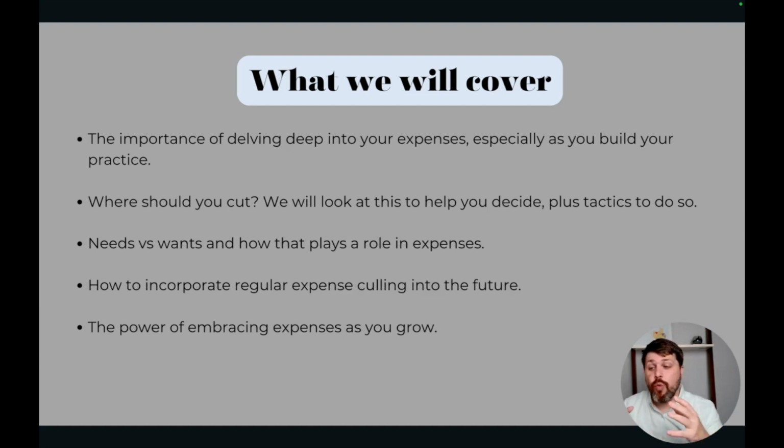So knowing when to do this, and how it will come up again as your income rises. It's not something that just disappears just because your income rises. So it's important to grasp now, so when that income rises down the future, you know how to handle it then. And also we'll talk a little bit about the power of embracing expenses as you grow, because not all expenses are created equal. And we'll talk about why.